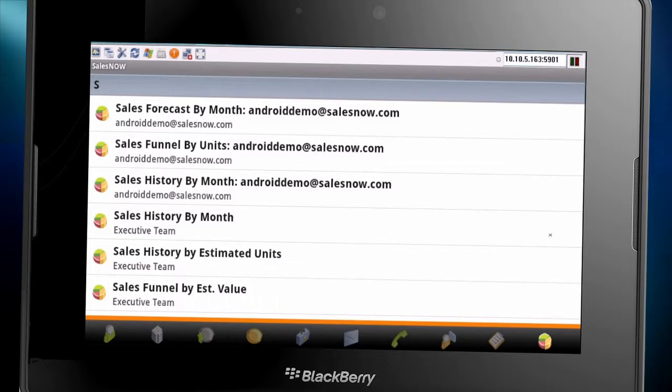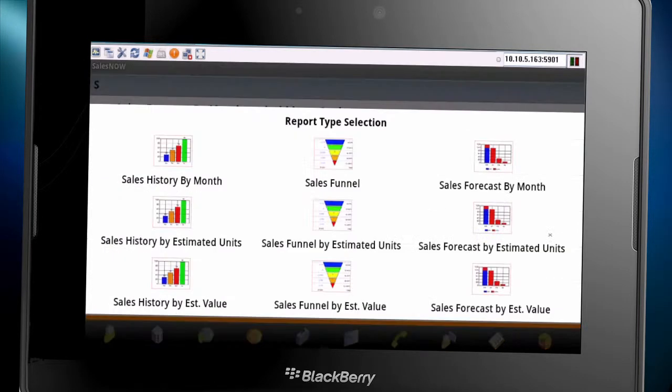Let's take a look at SalesNOW reports on the BlackBerry Playbook. When I select the reporting module and then the menu option, I have the ability to choose from a variety of reports, including sales history, sales funnel, sales forecast.